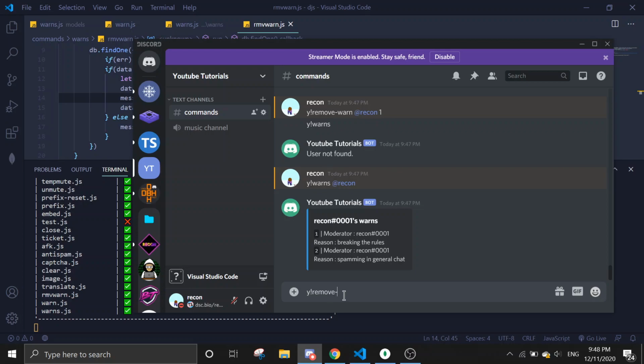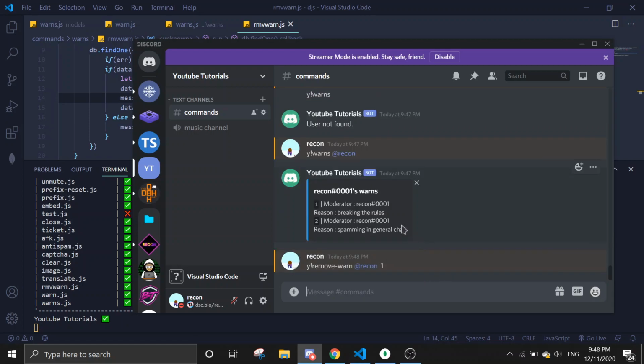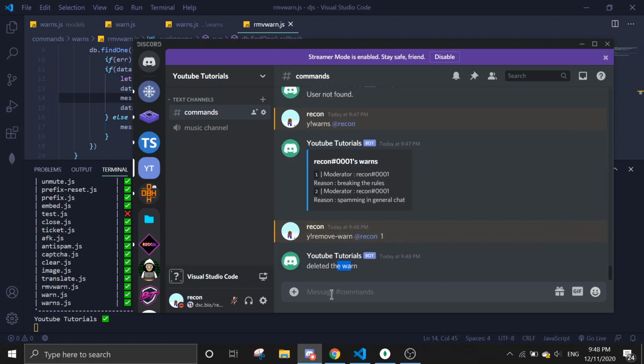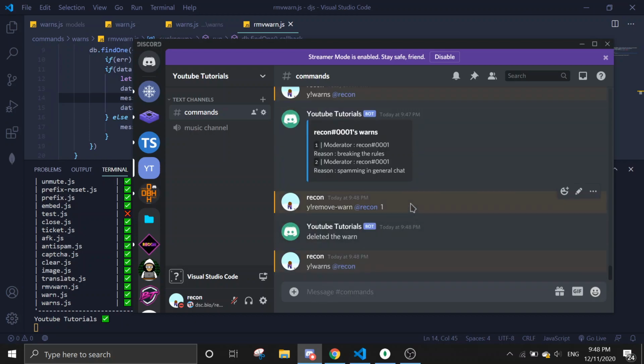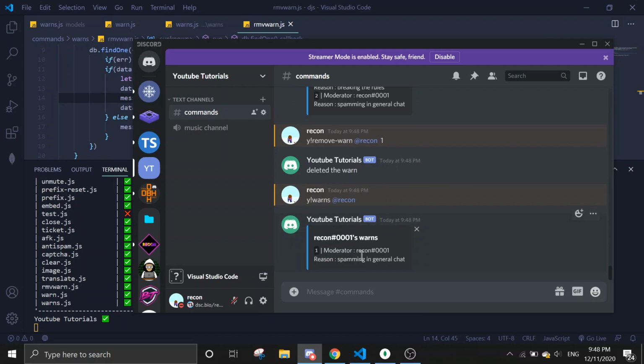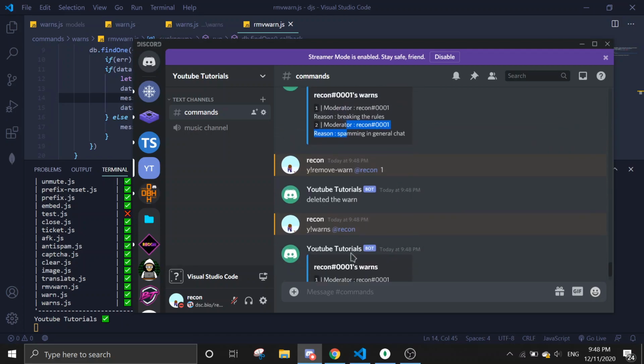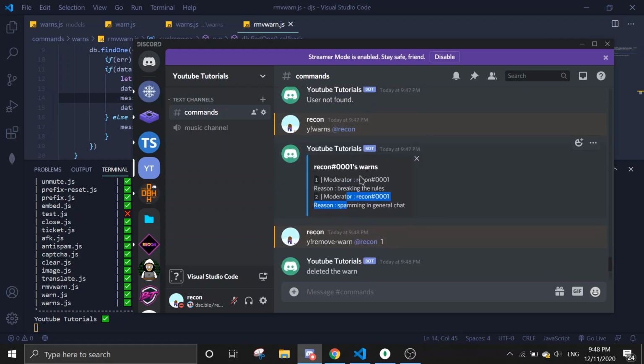Y remove warn at recon. Okay, so let us delete the first one. Y remove warn. Deleted the warn. Y warns at recon. So as you can see, I only got the second warn, which became the first one because I deleted the first one.